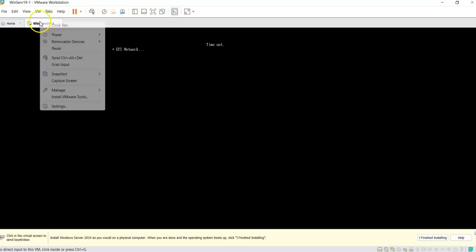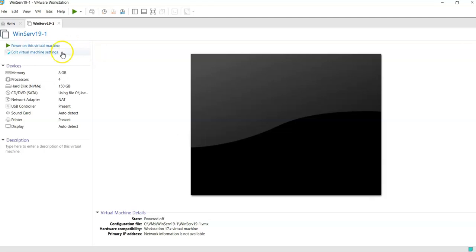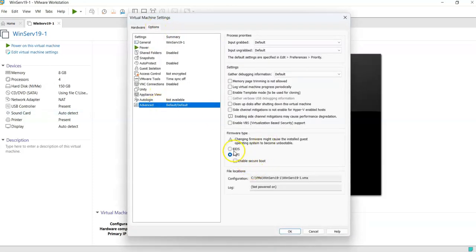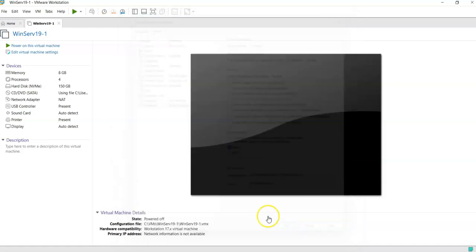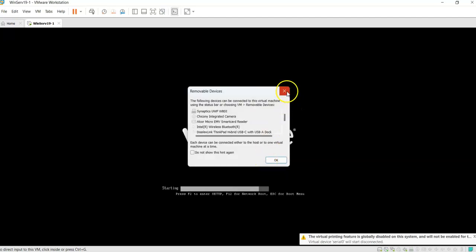Otherwise, what I will do is power off the machine, shut it down, then go to settings, go to options, advanced, and here choose BIOS, then click OK. Now boot the machine, then it will automatically read the ISO image. So you can see now it's able to read the files.